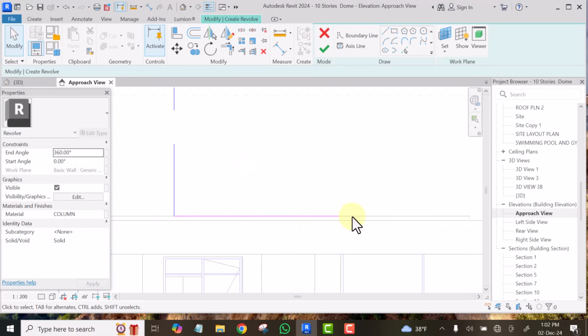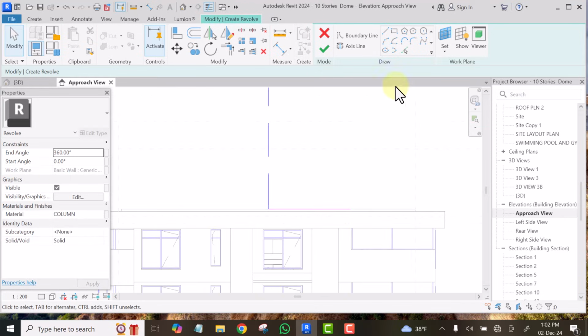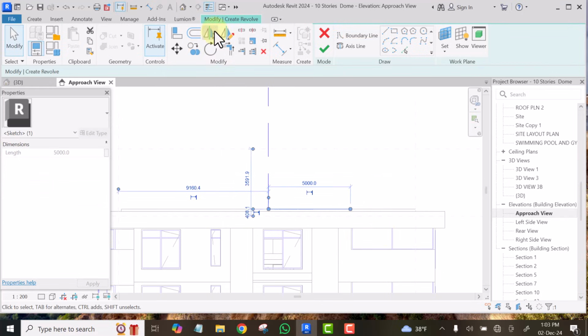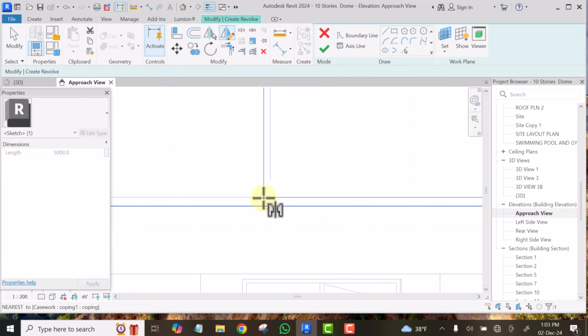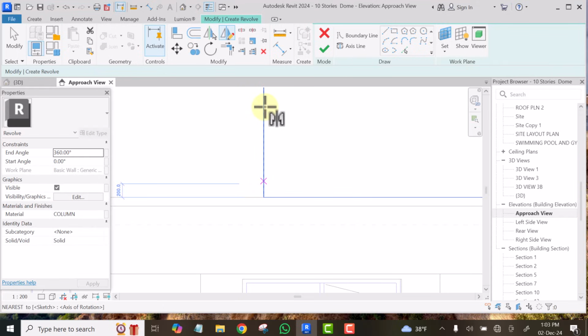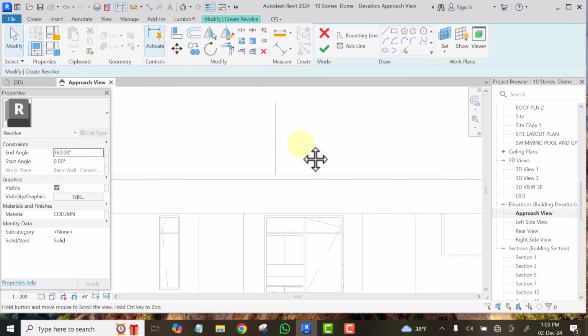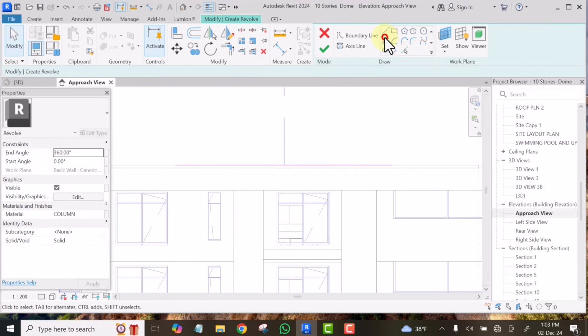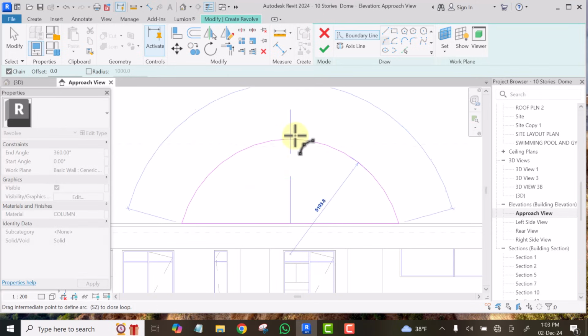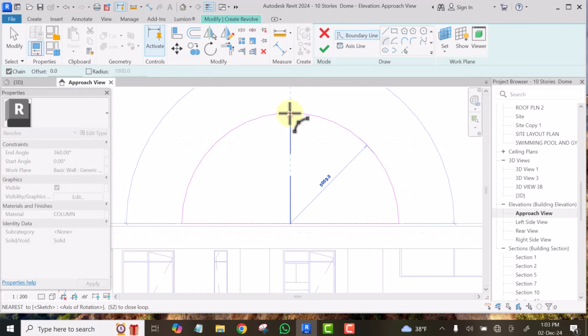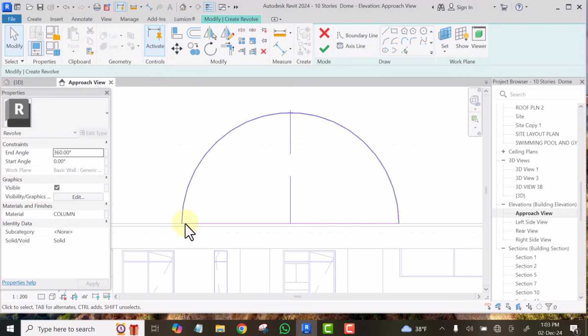Now we have our baseline. We want to draw the curve area now. Let's mirror this, though we'll delete it later, just to give us a guide. If I pick curve now and I start from here to here, it's a question of taking it up a bit. Now this gives us the idea of what our dome is going to look like.